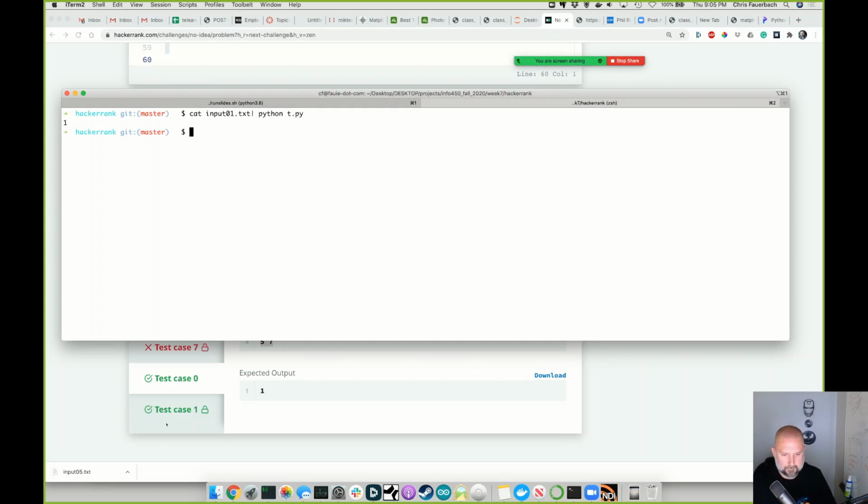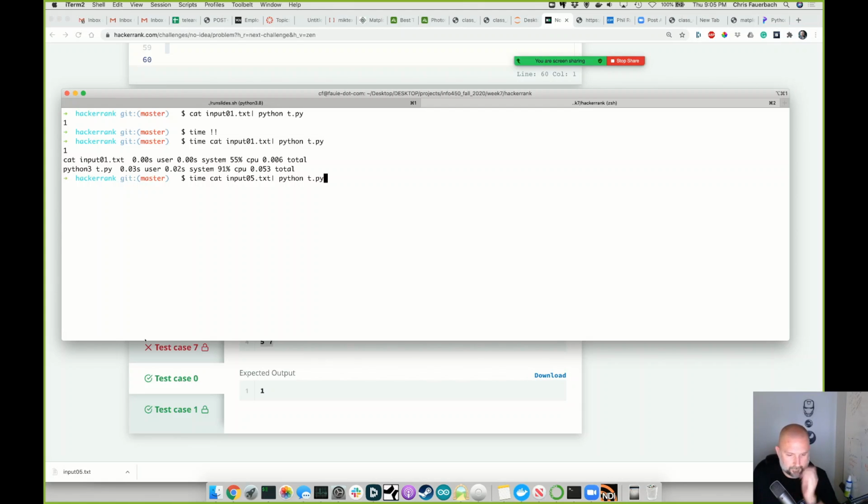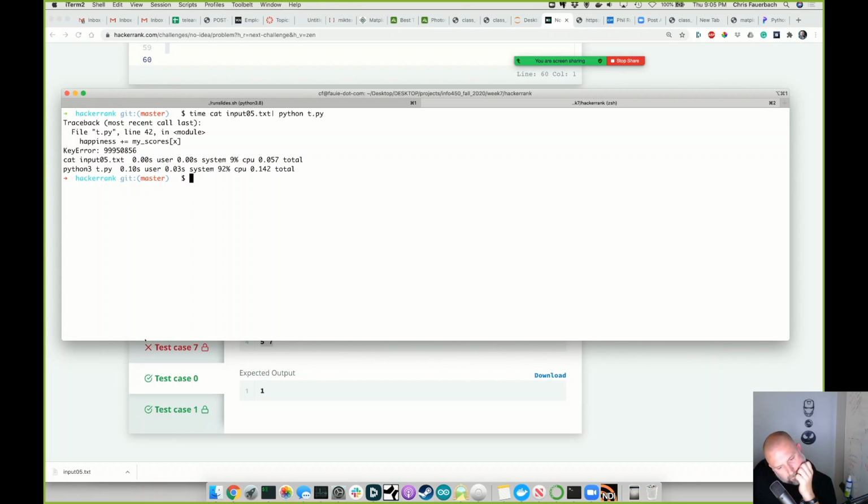Okay, so now I'm just running it on my command line. Why I want to do that is so I can time it. So that took next to no time. User 0.2.3 seconds. Oh. There wasn't a speed problem.